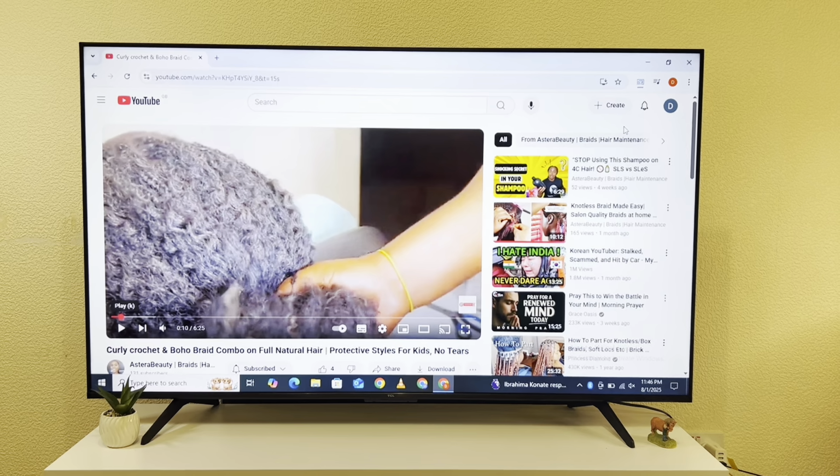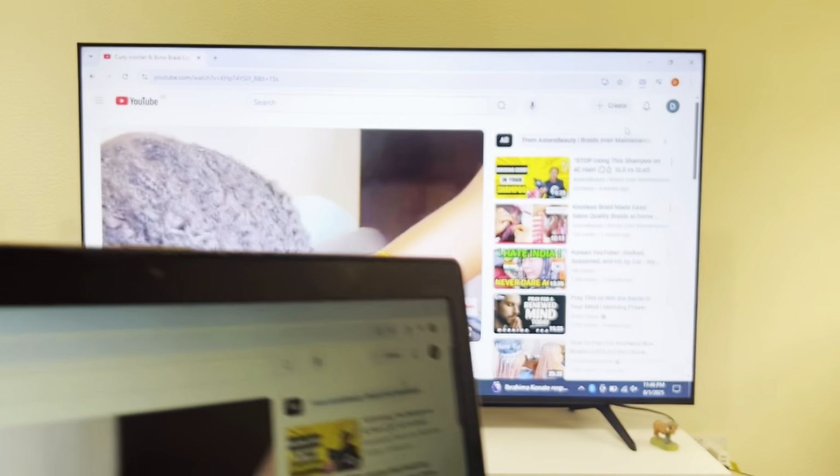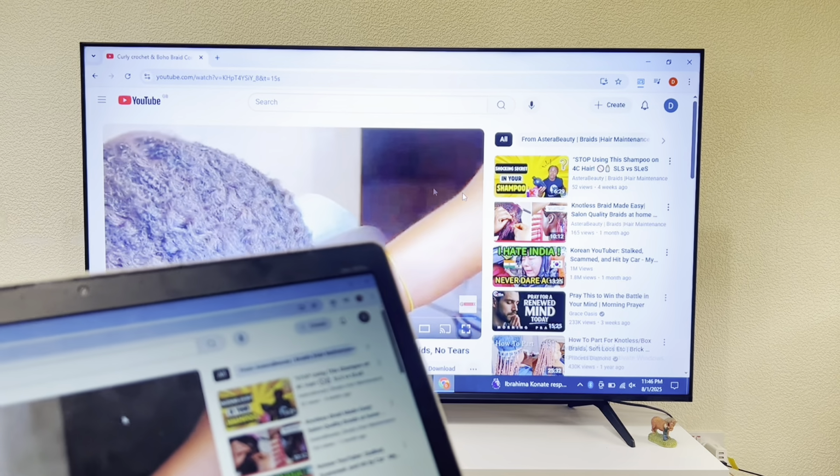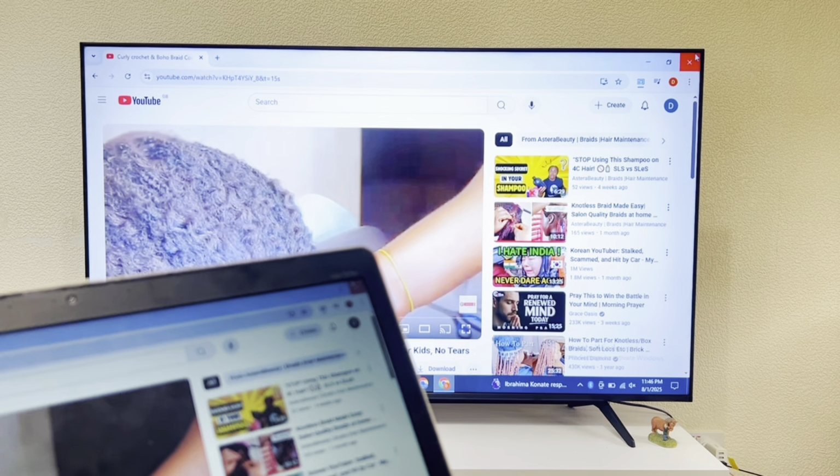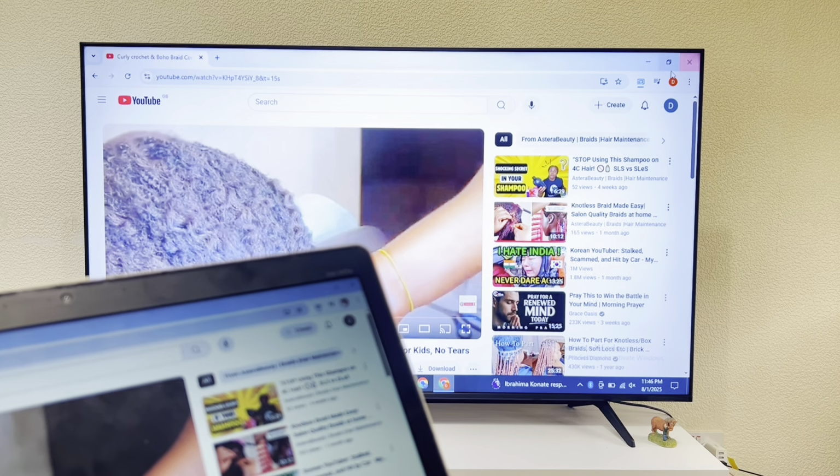First, on the topmost right, I can click on the X sign at the topmost right like this, and that will stop sharing the screen. Next, I'm going to use the second method.